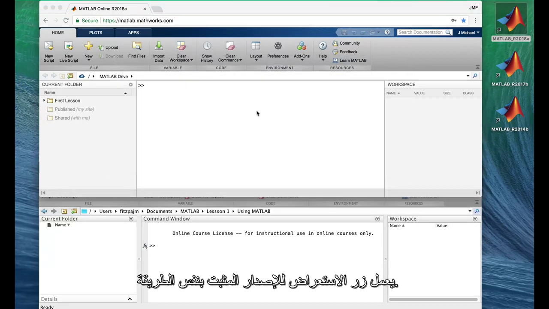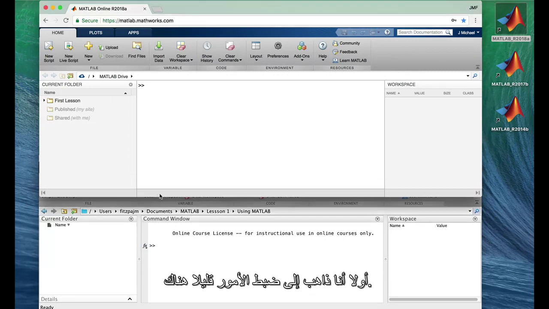The browse button for the installed version works the same way. First I'm going to adjust things a little bit.